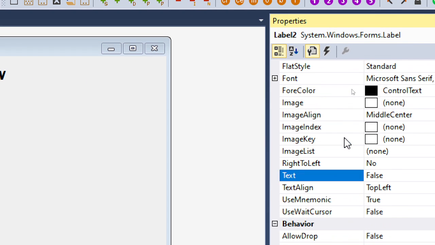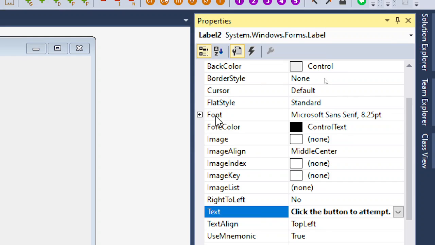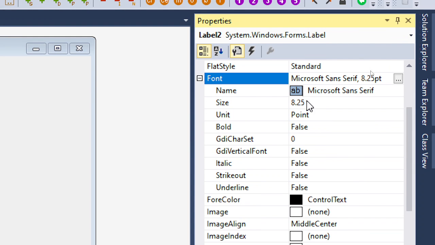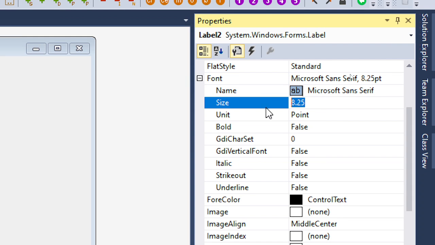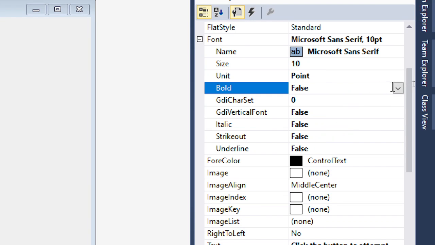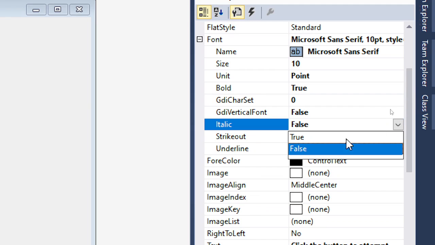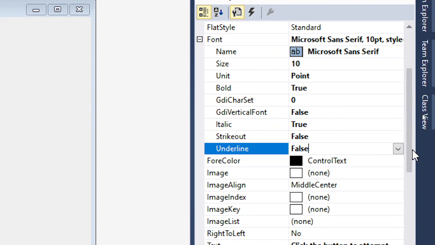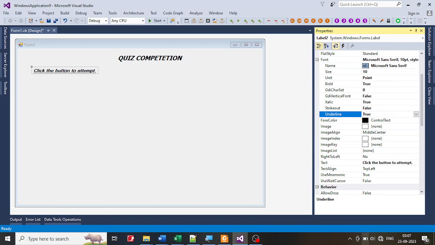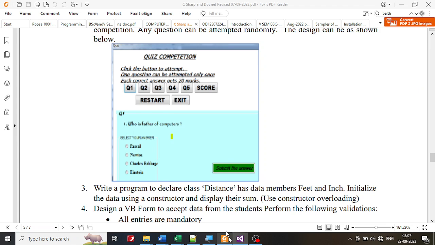Okay, let me go to the font here, and let's see what else we can see. So we have the font size. If you want, I'll make the font size as 10, and it is bold, and it is italicized, and it is underlined. Okay, so many things are there. So hopefully that is what it looks like.